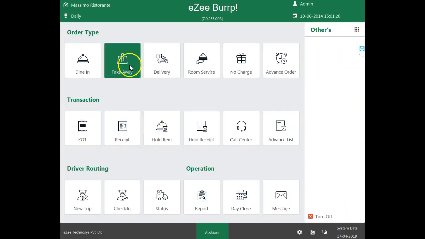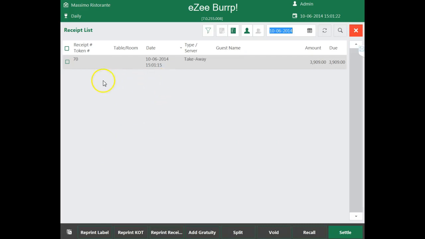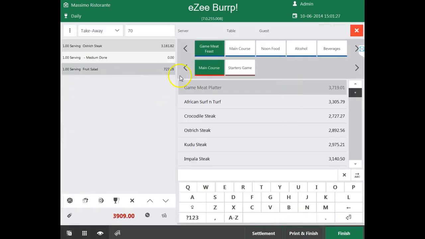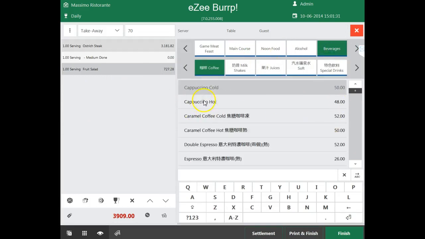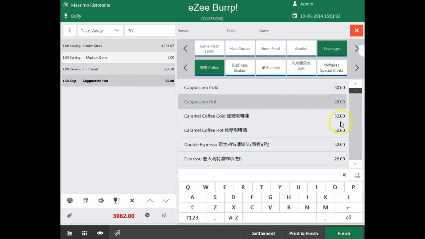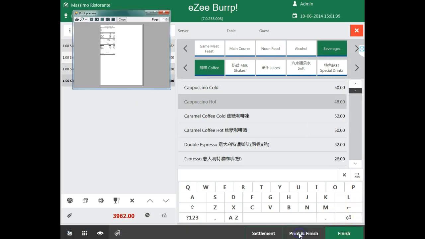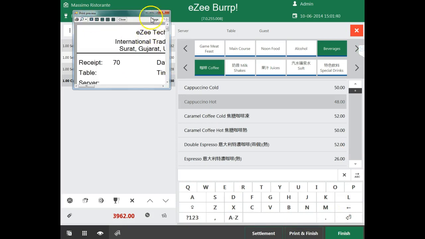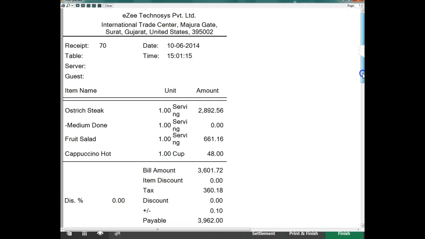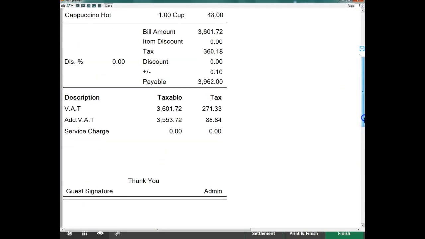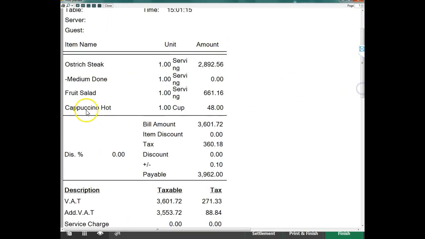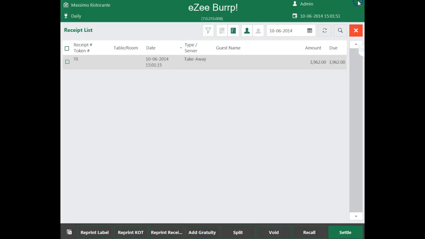Now you want to modify your order. What you will do is just go for the receipt and recall it. And they want some beverages now, cappuccino hot. Now print and finish again. See, you can modify it, cappuccino hot here. You can modify the order.